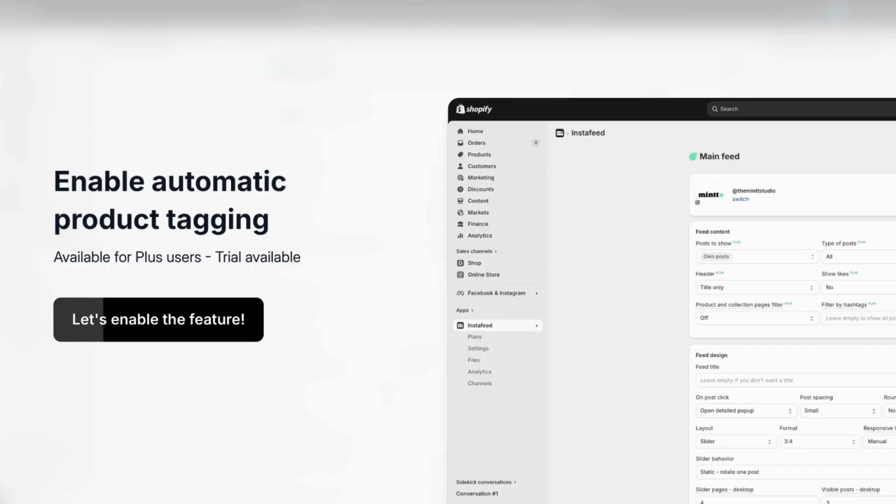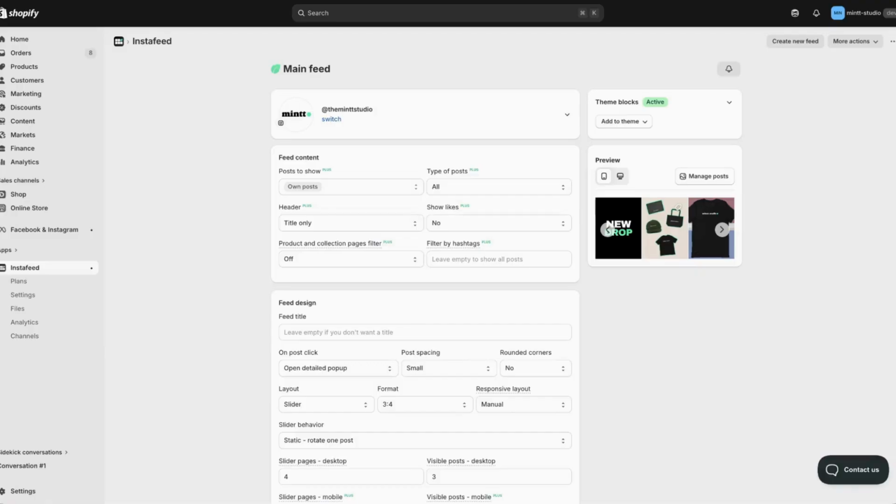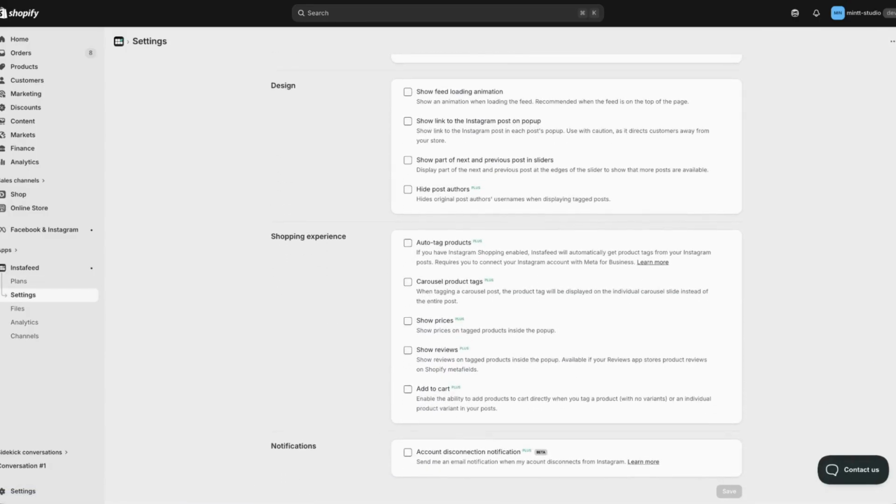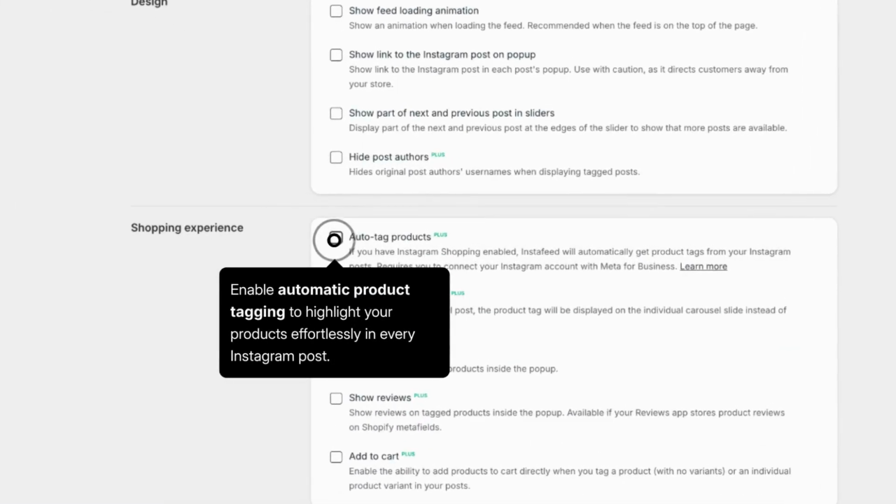On the Plus plan, you don't even need to tag manually. Our auto tag feature matches your products to posts automatically. To enable auto tagging, go to Settings and find the Shopping Experience section. When you enable auto tag, Instafeed automatically pulls product tags from your Instagram posts without manual work needed.